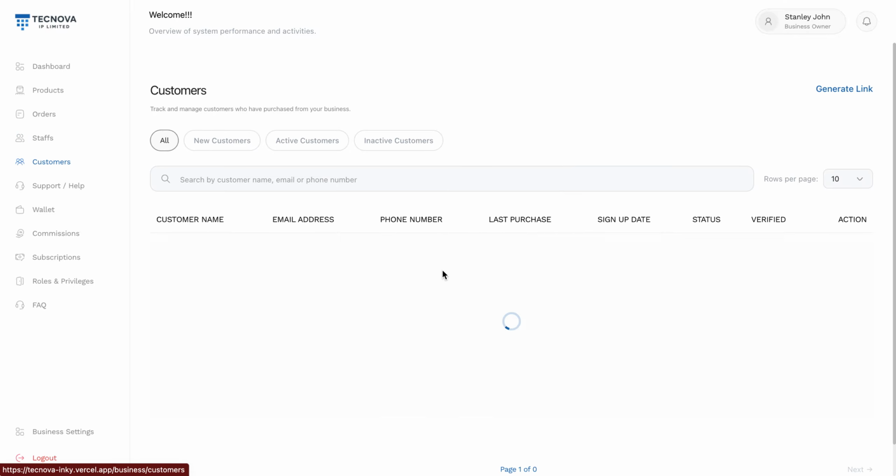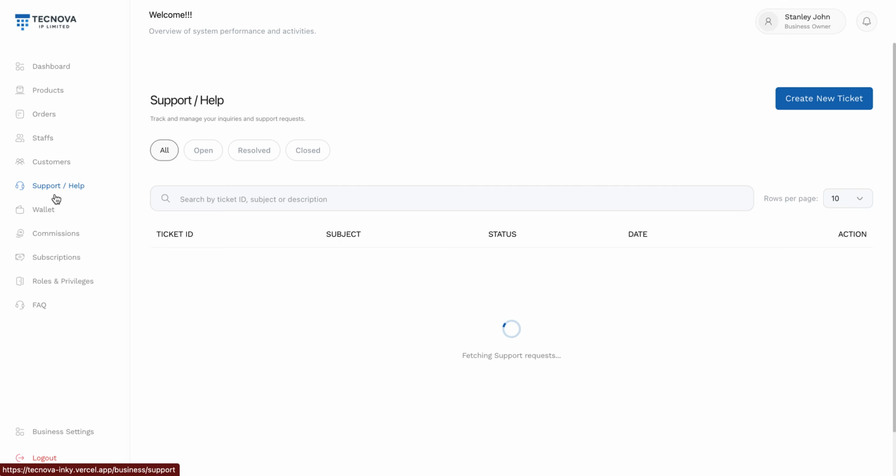You have a customer section where you view all the customers that have onboarded or made an order on your platform. Support is where you can reach our support team. You can create a ticket and we automatically work on it. We work 24/7, we resolve those tickets, and you can see it in real time.